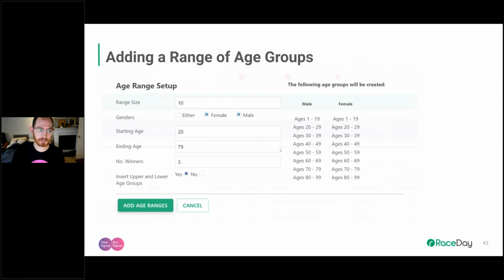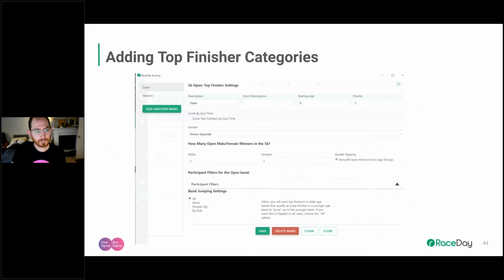But this is the range of age groups screen. You can say I want to add 10-year age bands for males and females. And you'll see on the right here, it will give you a preview of what's going to be added once you click Add Ranges. And the top finisher category screen, which I kind of showed already.